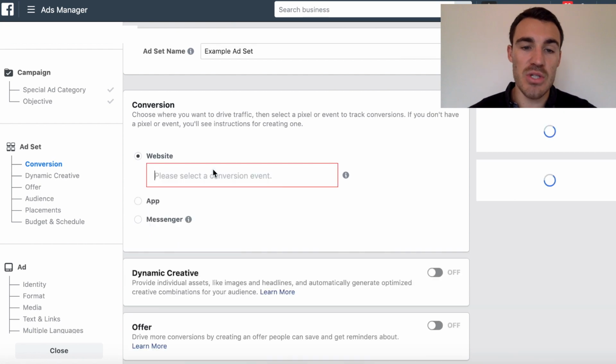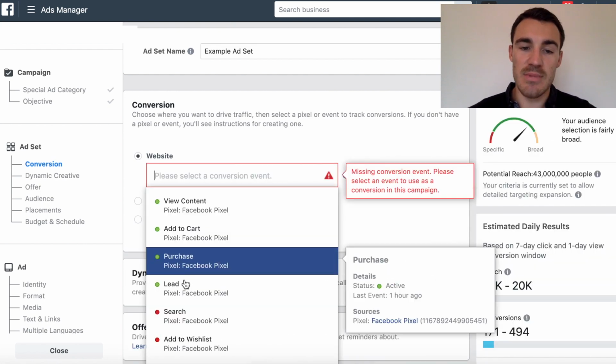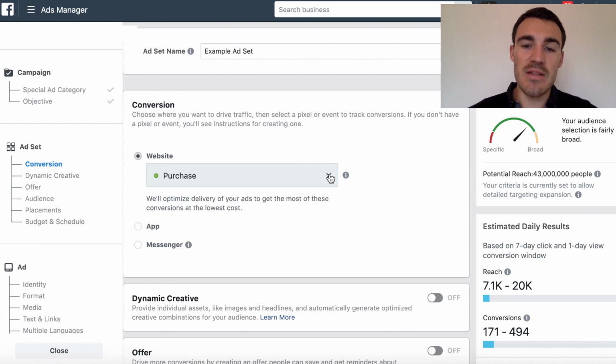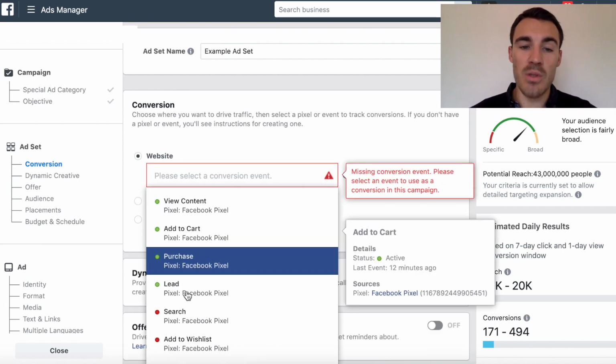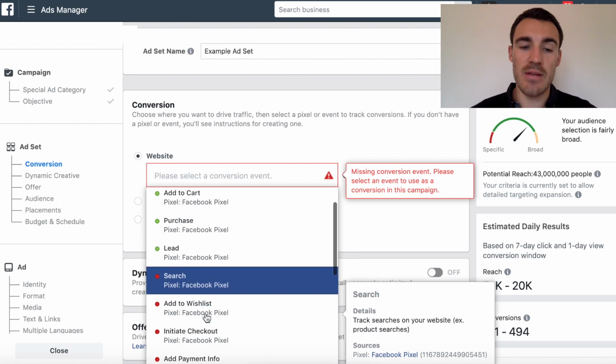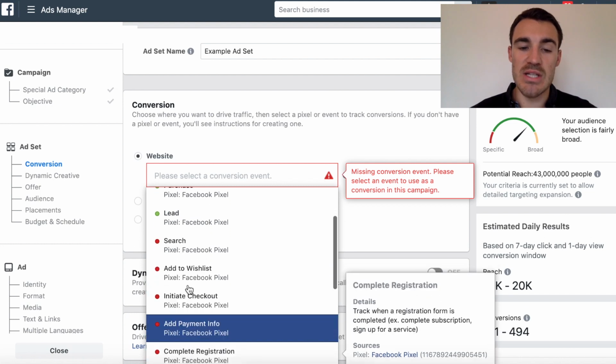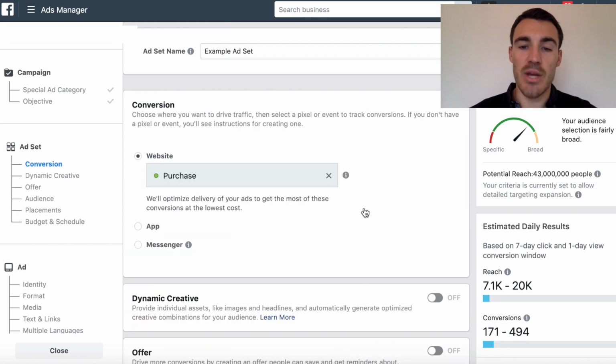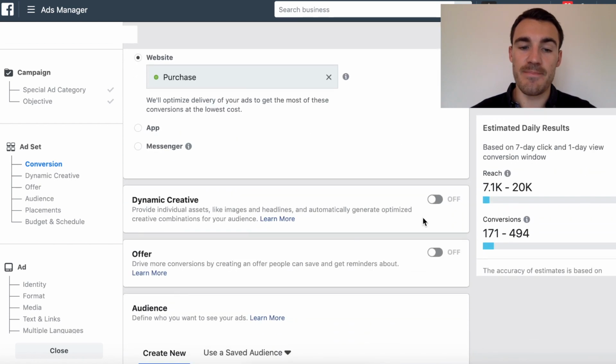Of course, there are different options that I could use in here. I could use lead, add to cart, etc. You will see that once your Facebook pixel is set up properly, the events that are live show up in green, the ones that are not show up in red. So these are actions that we're not tracking, but these green ones are. And that's why we're going to go ahead and use purchase for this campaign.